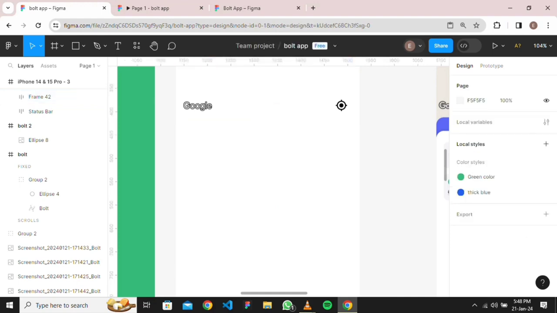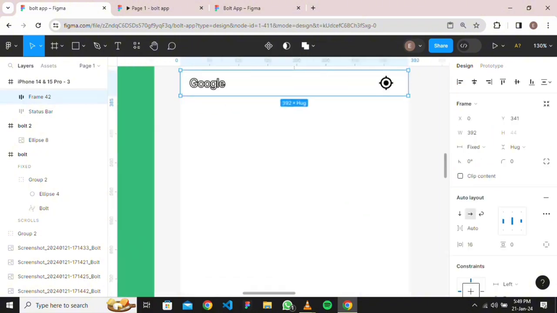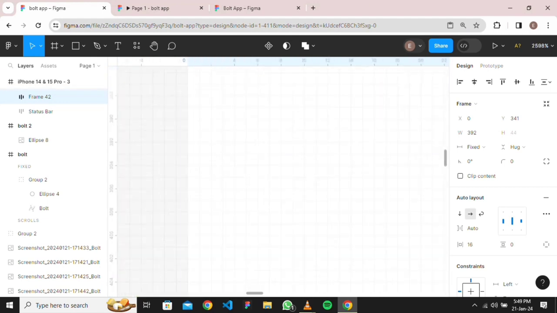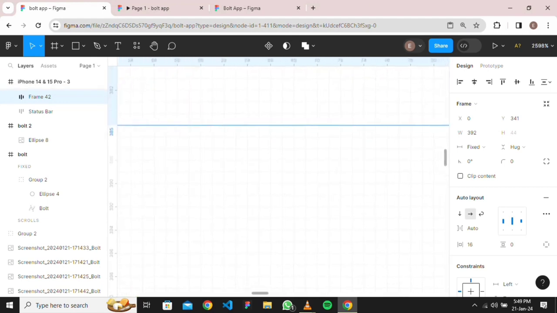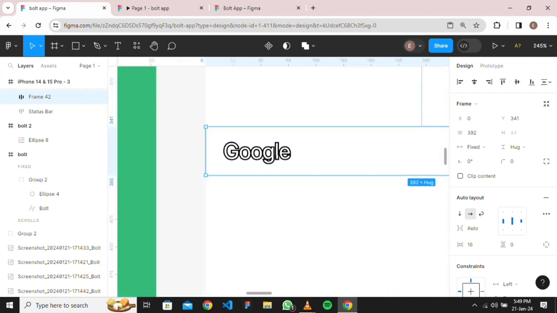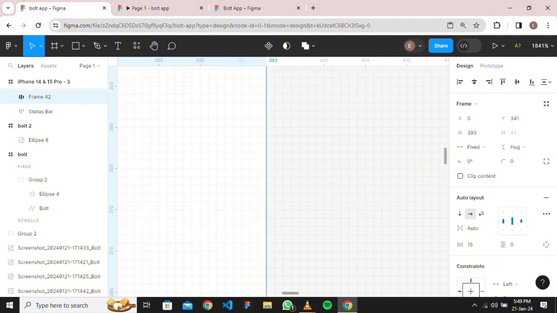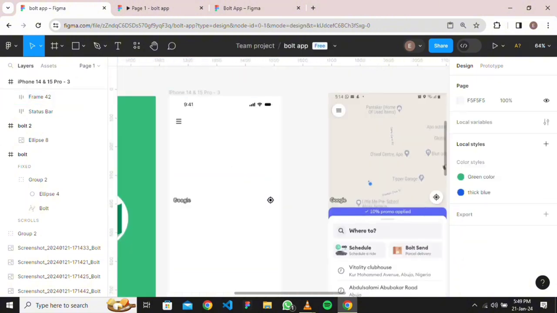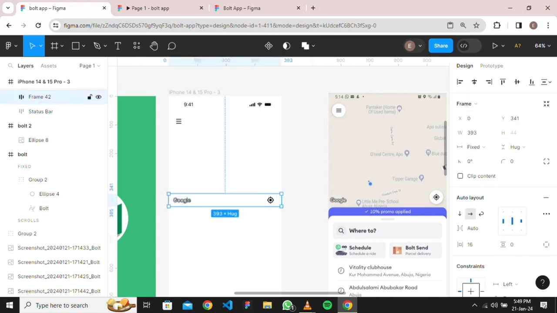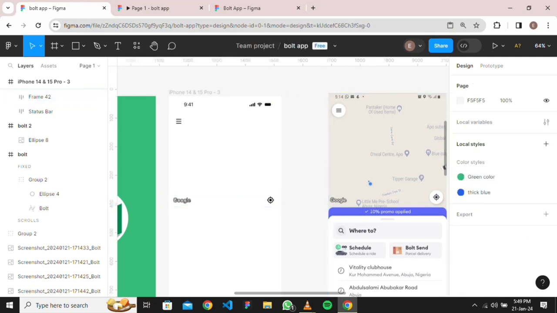So we made a mistake somewhere. This thing is not accurately centered inside of the frame, so let me move down here. Okay, you see it. So let's move this here, and after that, this is okay. I think this Google should, no, let's just leave it this way.